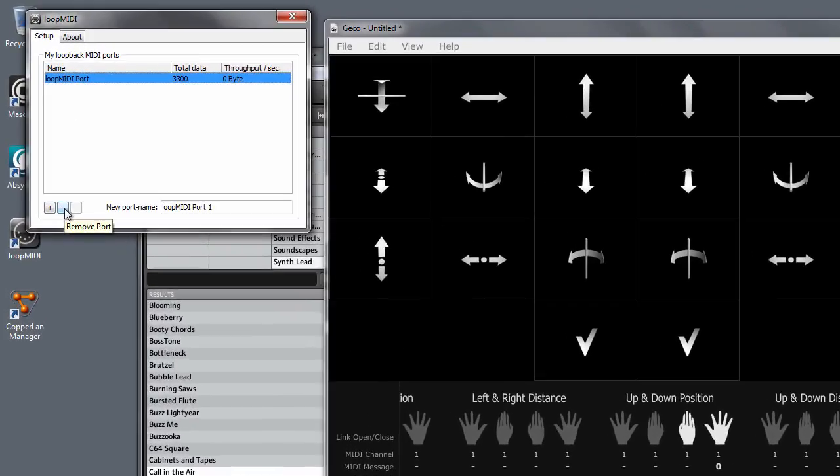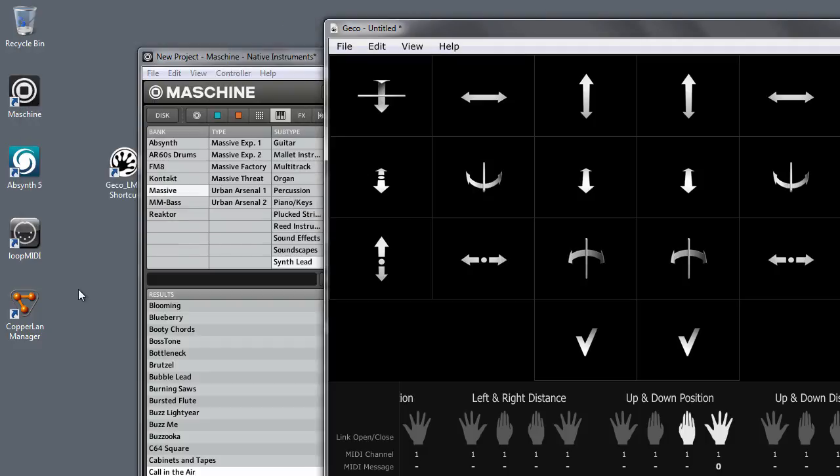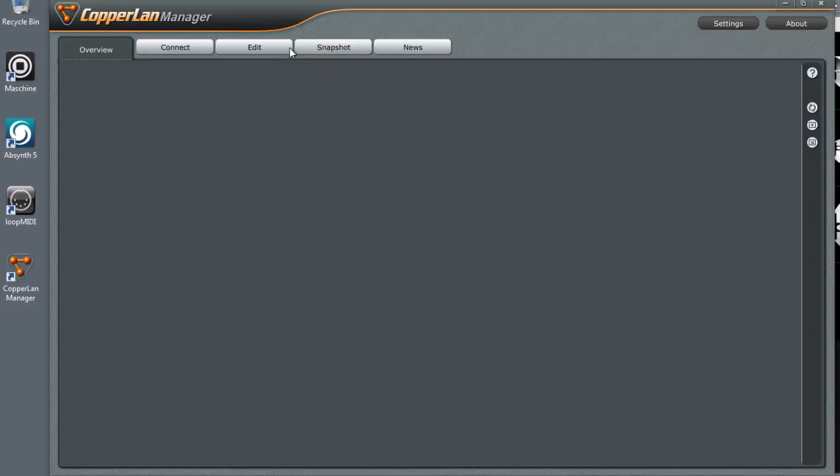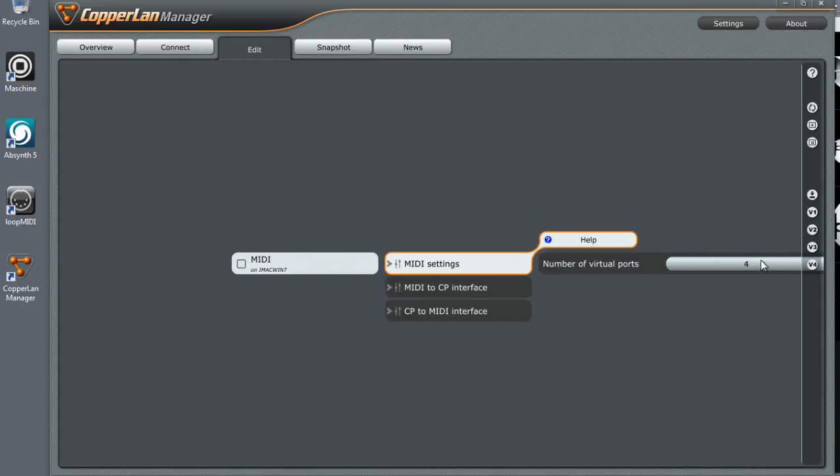So let's now remove this Loop MIDI port and do the configuration through Copperlan. So Copperlan has those four virtual MIDI ports. When you launch the Copperlan manager, you will see that in the edit section, you can click on MIDI settings, and select the number of MIDI ports that you want to have available. Four is a good number. It gives you some flexibility without overloading the system.